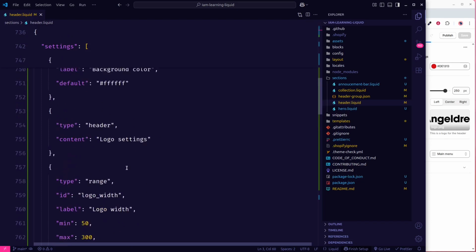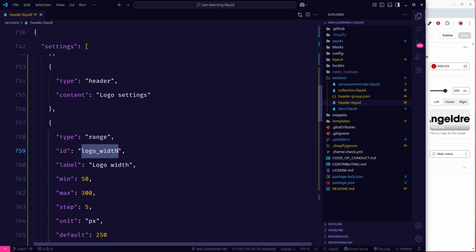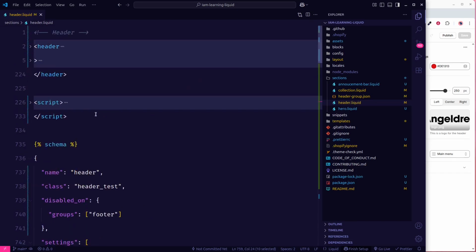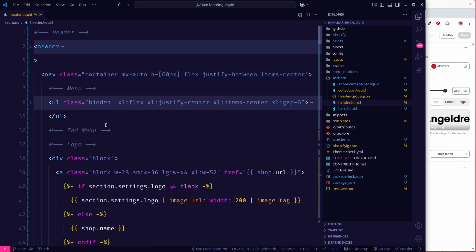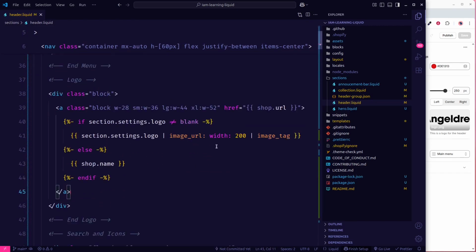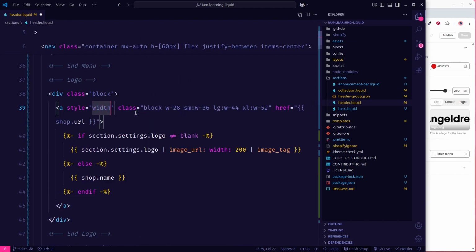So we did the background color. Now let's do the logo width. So I'm just going to copy the ID, and I will go back on the header, and I will look for the logo, and the logo that I do have is inside the navigation, and it is right here. Actually, I can pass the value here as well. Okay, what I'm going to do, I'm going to give it a value here. So I'm going to give it an inline style, and I'm going to say width, and it's going to be section.settings.logo_width.